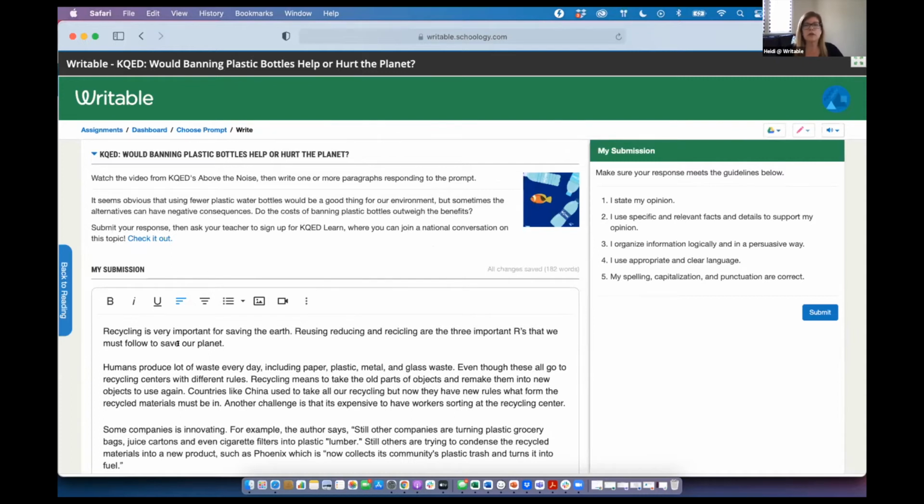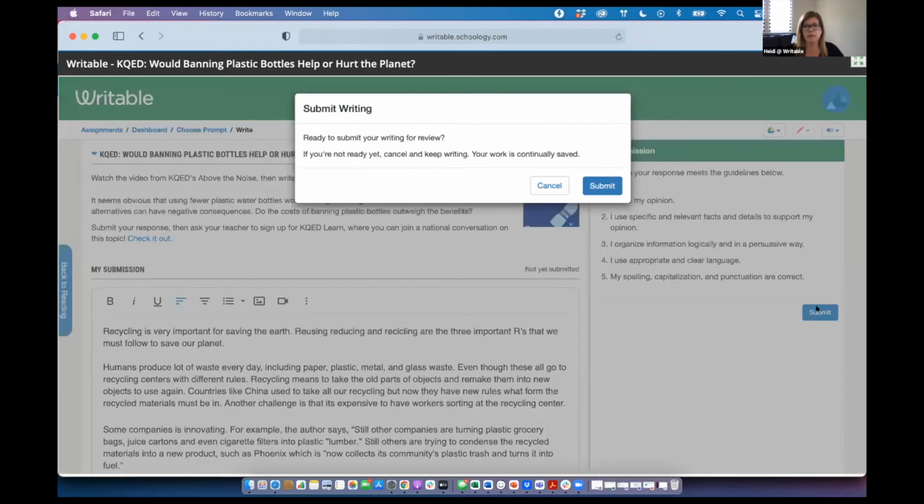So they'll work on their assignment, and they will put some writing in, and they can work on that over 1 class period, over 5 class periods, however long you're giving them. It auto saves. You don't need to worry about anything auto saving. They just write, they come back tomorrow, they write, they revise. When they're ready to get some feedback or turn in an assignment, they click submit.